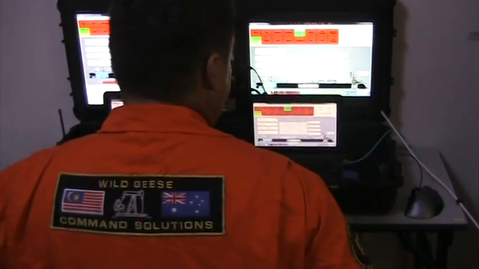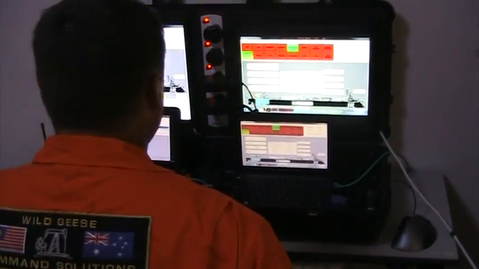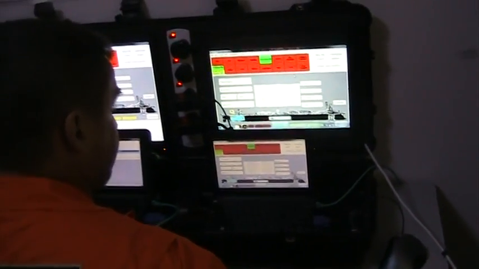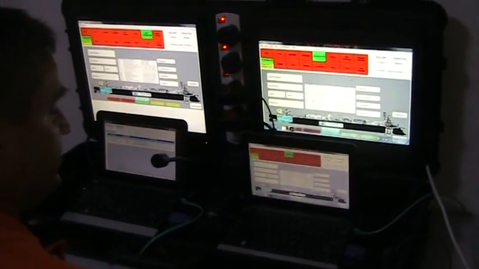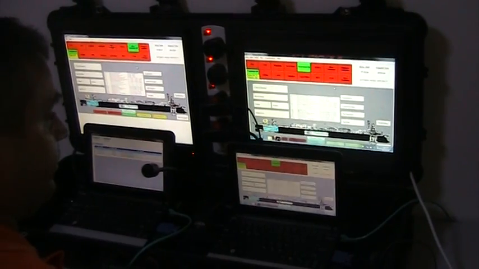What I'm about to demonstrate is the use of our customised simulator program that we use for all our management of major emergencies training. We use this simulator in our Malaysian MEM suite in Terengganu, which we use for Petronas, ExxonMobil and a number of other operators.